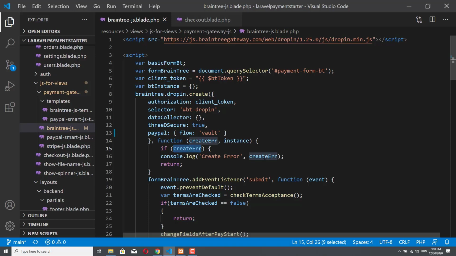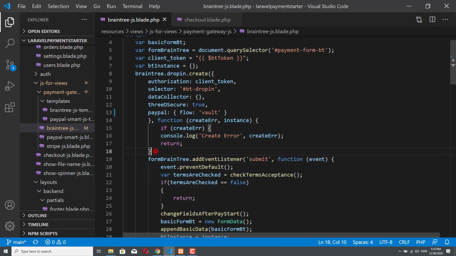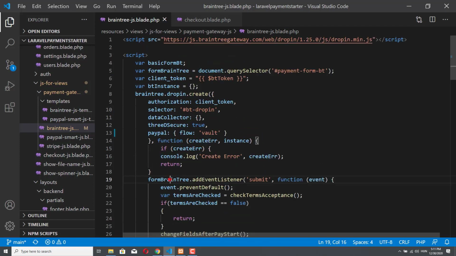It has never happened to me before, but it should be logged in the console that there was a create error, and we get the create error message. And then we return because the Braintree elements could not be loaded. However, this is not the case for us, fortunately, so we can just move forward. Now we have our form.